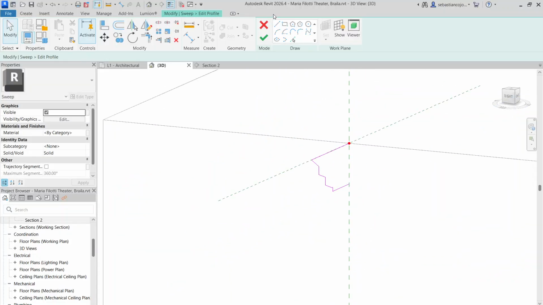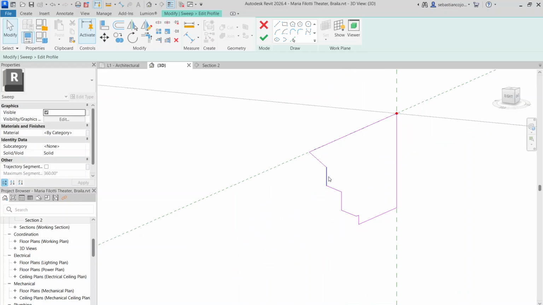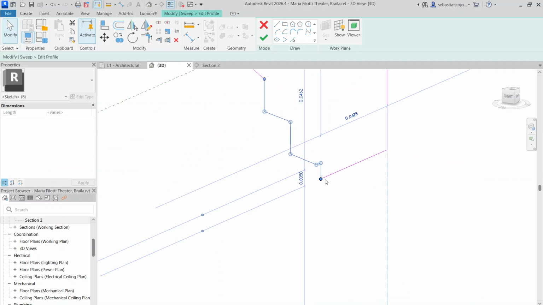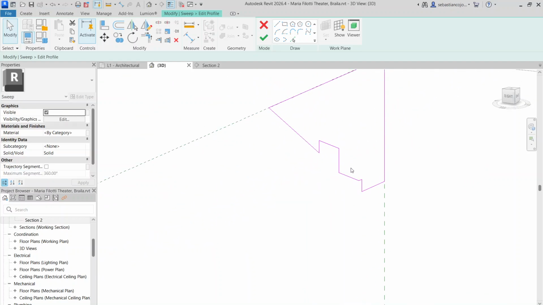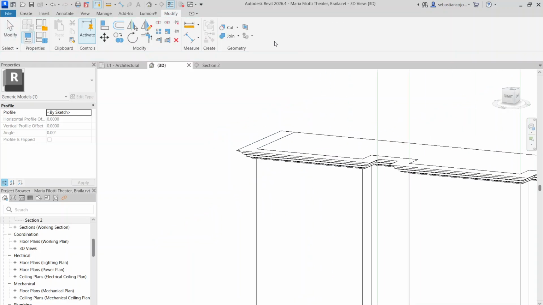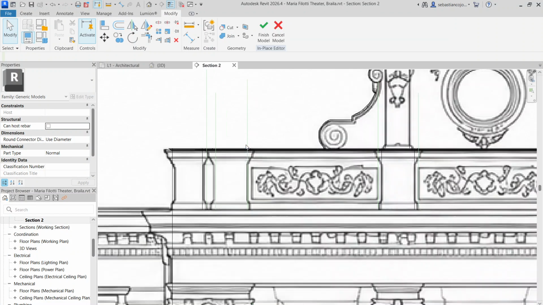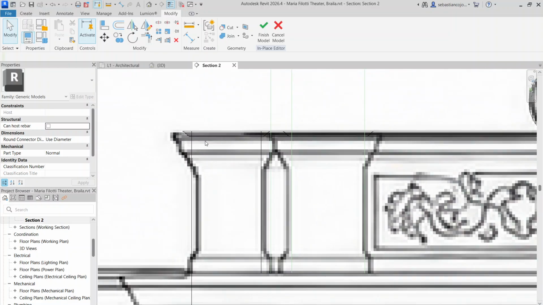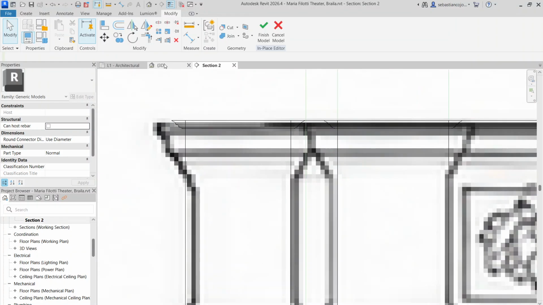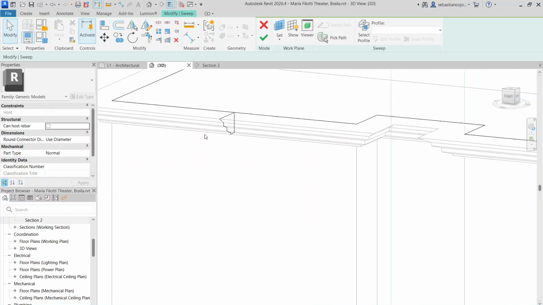I don't know, something. Let's move it more to. Okay, and let's hope it works. Yes, it works. So that's what a sweep is good for. Let's check the section. Oh, it's actually too narrow. Okay, I need to make my sweep taller, I guess.